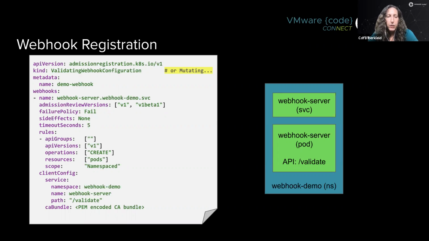Under that, you have the client configuration, which basically gives the API server the coordinates of where your application is. So in this case, we're going to ask the API server to call a webhook server service in the webhook demo namespace. And the path that we've implemented for the request in our code happens to be /validate. That can be anything that you want. There's a few additional fields, which you can see in the top quarter of the page.